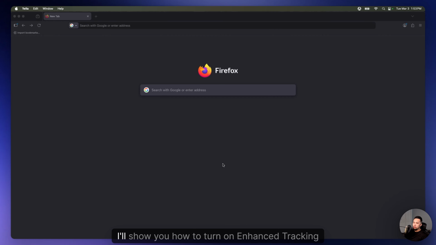In this video, I'll show you how to turn on Enhanced Tracking Protection in Firefox. This feature blocks trackers, cookies, and harmful content to protect your privacy. So let's get started. Step 1.